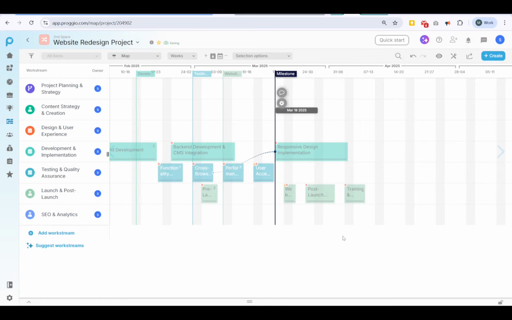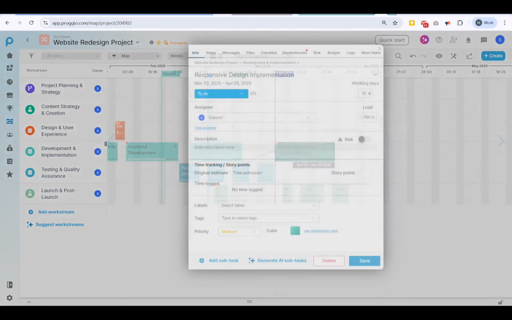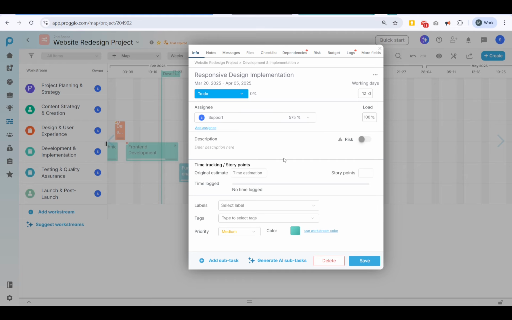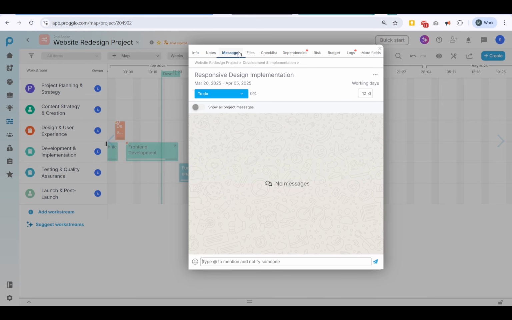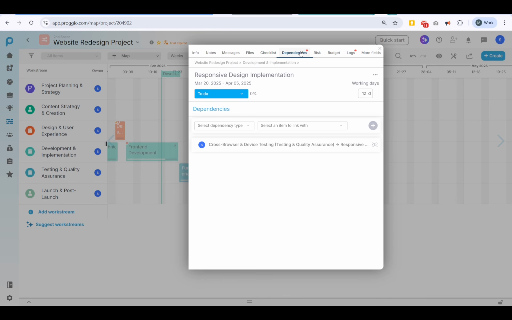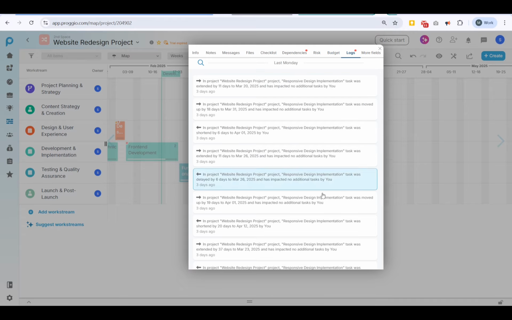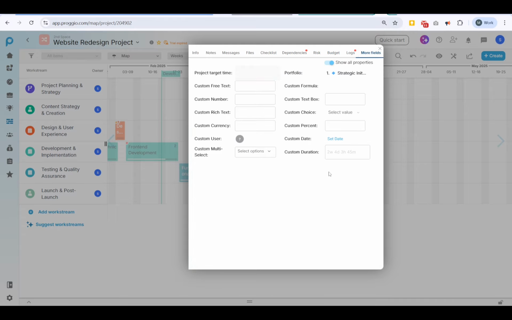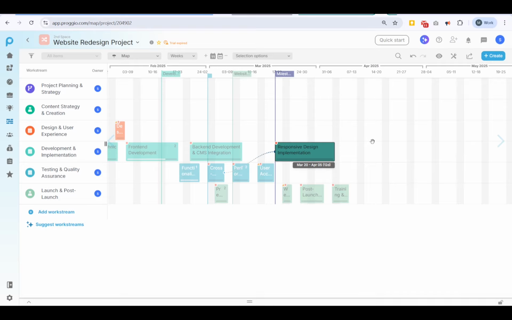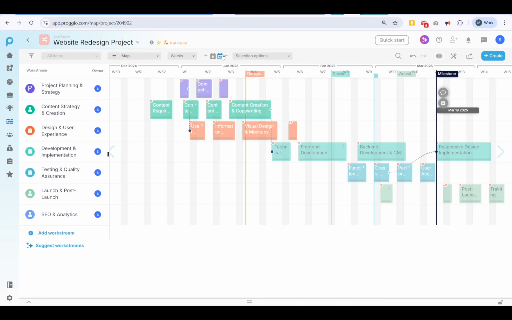After manually adjusting the timeline, you can add more metadata to each task. Hover over a task and click the eye icon to navigate to task properties. Here, you can navigate through tabs to add notes, write a message to a user, attach files, create a checklist, manually add dependencies, mark tasks as risky, add a budget item, watch task log changes, update custom fields that were added to the space. The key is to start with AI for speed, then fine-tune for precision. That's how you get a project plan that's both fast and accurate.